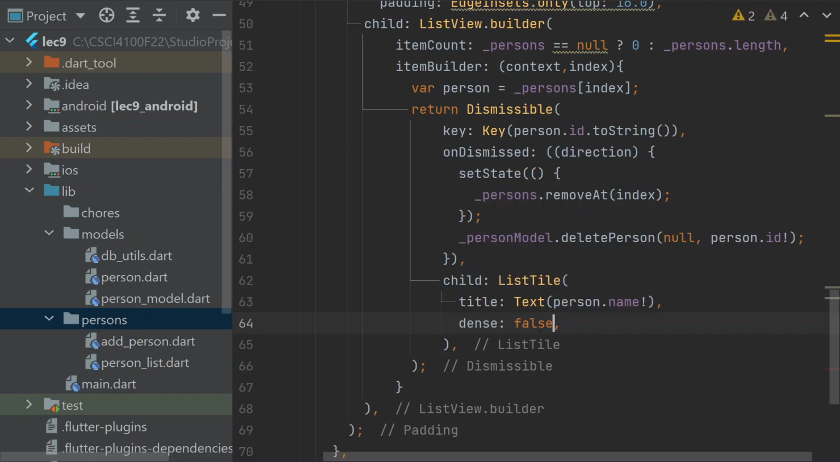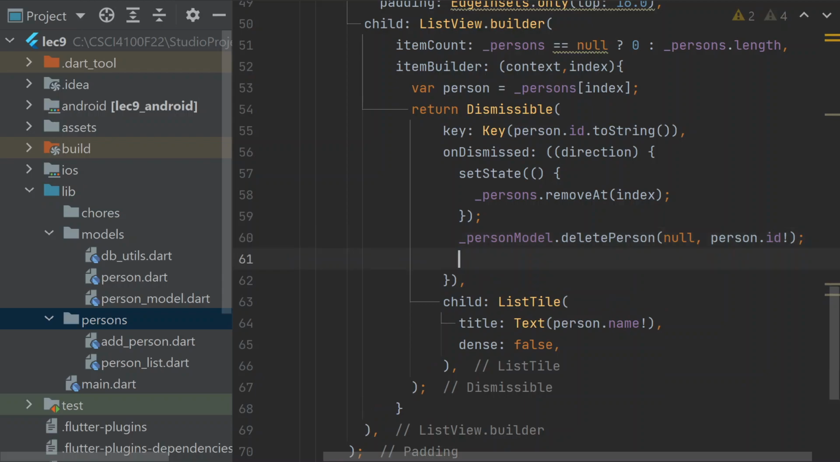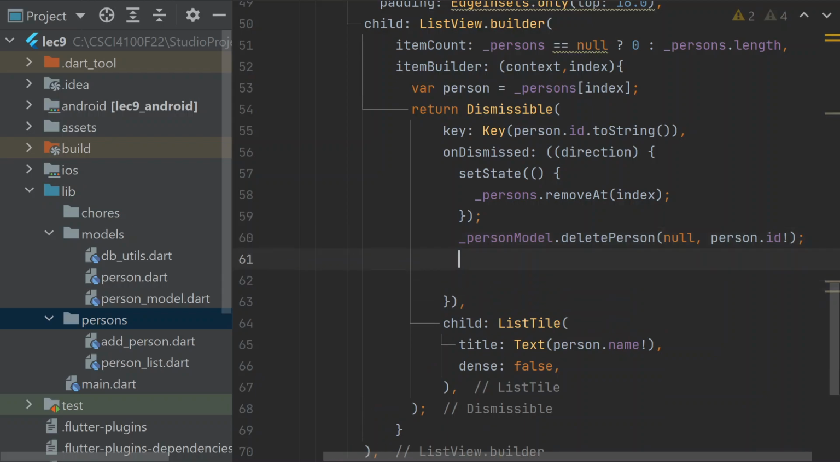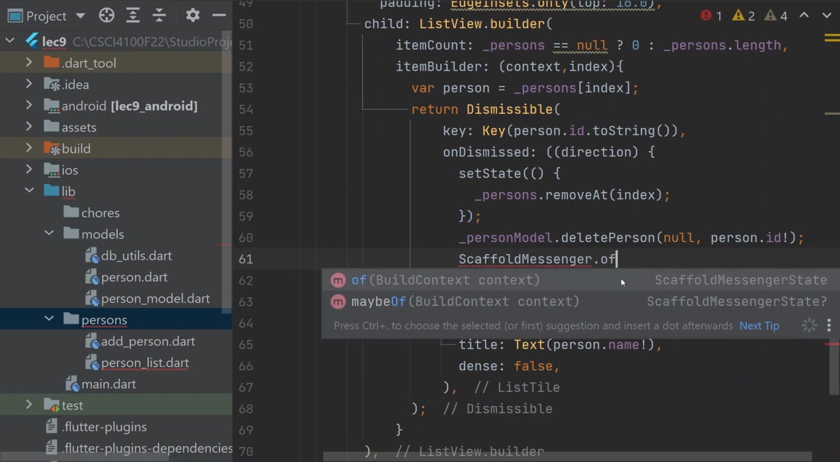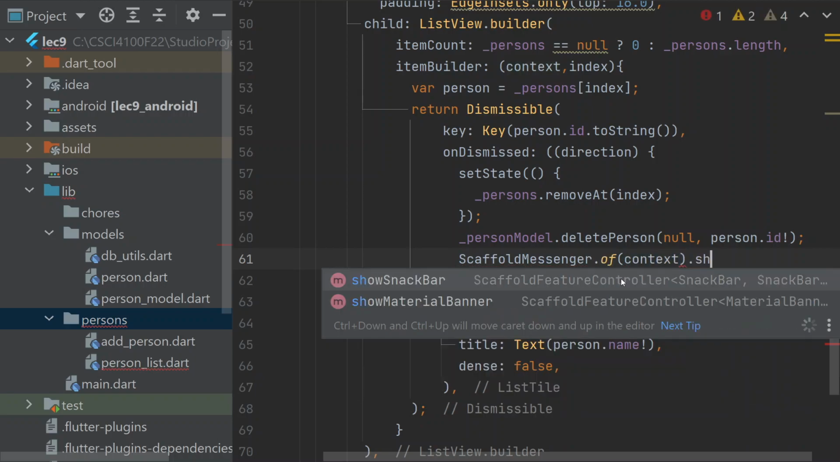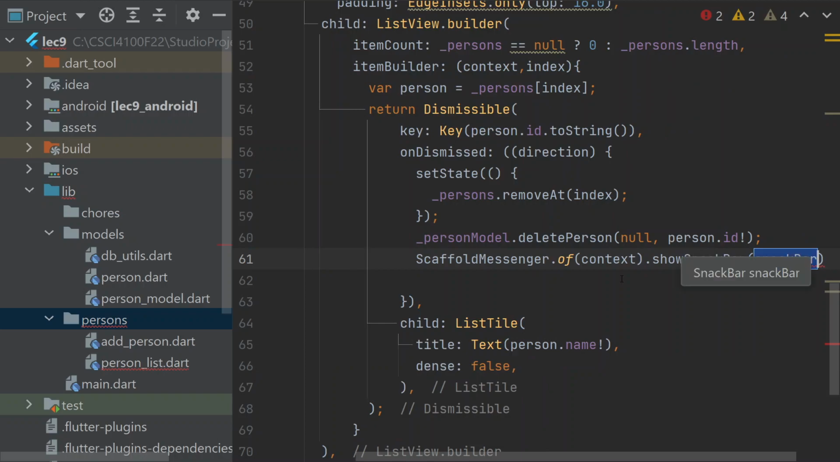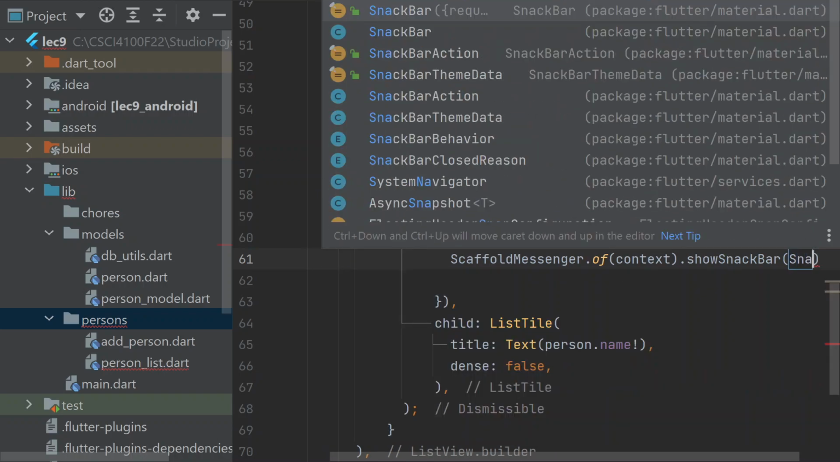And then I believe that the only other thing I'm missing is I want to have a notification to make sure that when I delete it actually worked. So let's use our scaffold snack bar for that as well. So ScaffoldMessenger.of(context).showSnackBar. It's basically the same as the other line of code I wrote. SnackBar.